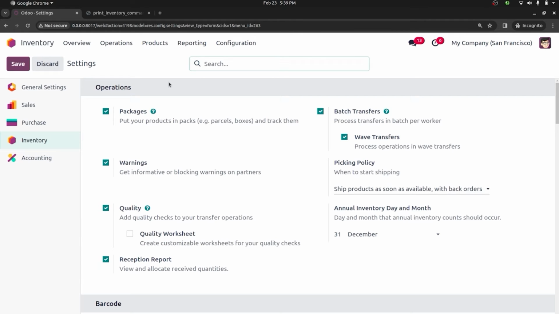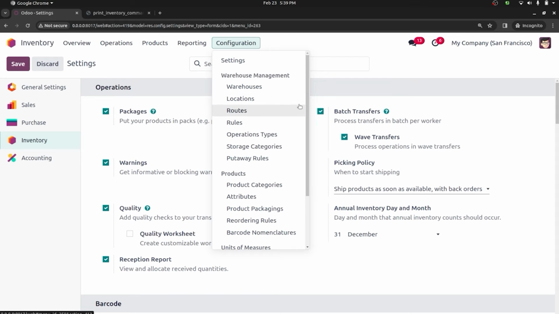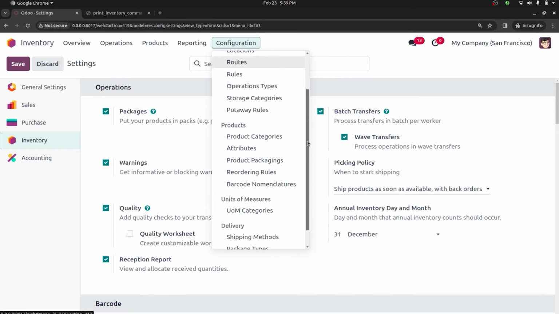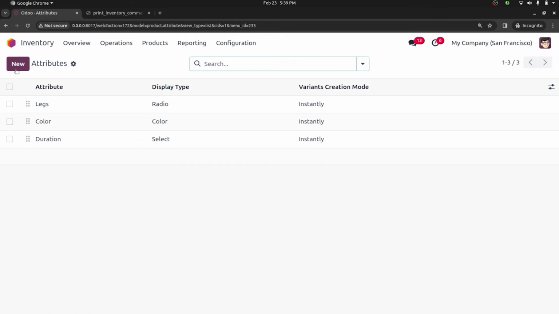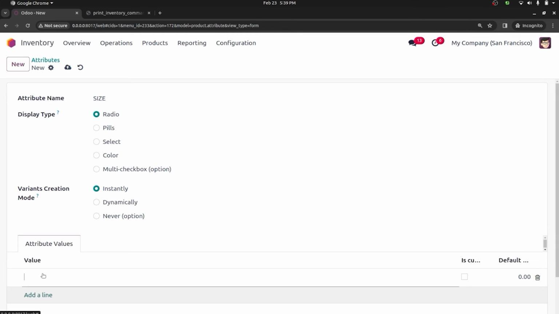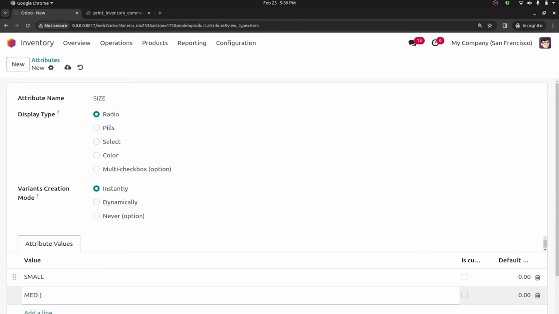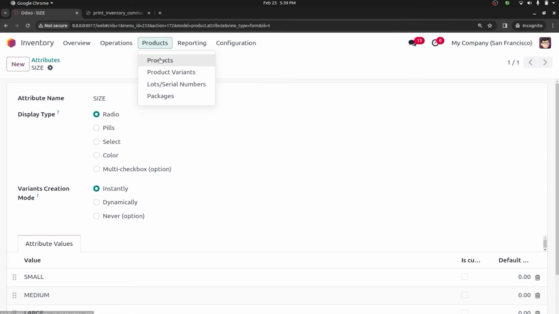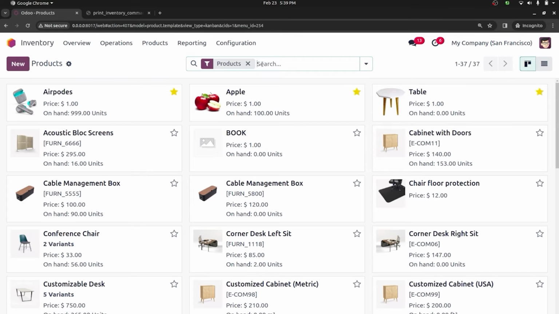By using the variants option, we can add different product variants. For that, I'm creating a new attribute named size, and I'm adding small, medium, and large. Let's add this to a product.